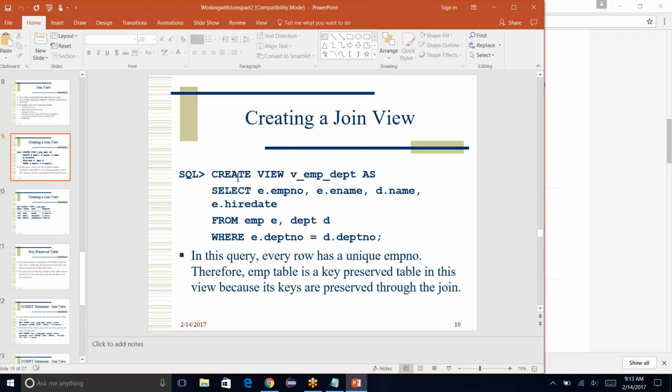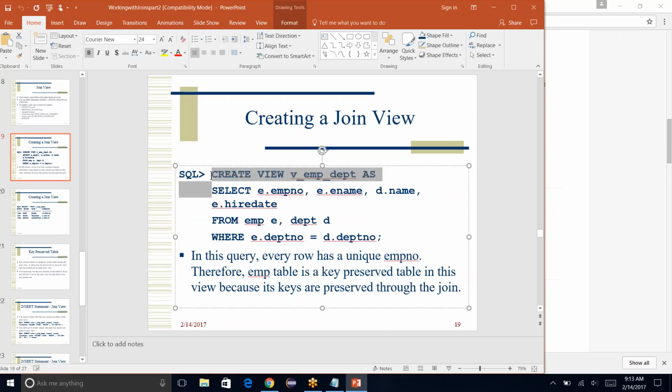So this is how a view is created. We say create view, view name, and as you can see, view EMP department becomes the label for this select statement. And because we are joining data from two tables, we've got a join condition, and we know what an inner join or an outer join does. And because one of the columns in this view, employee number, is a unique column, employee table is then the key preserved table in the view.